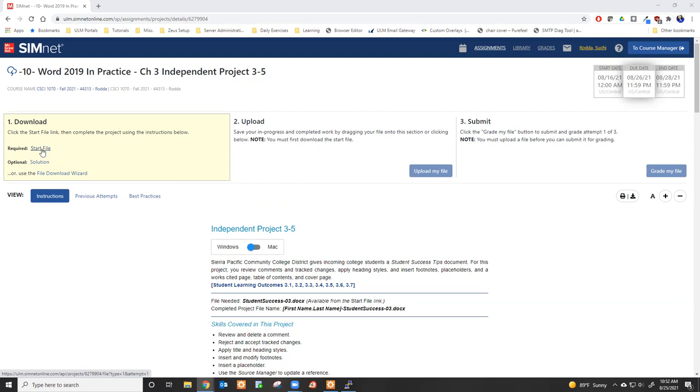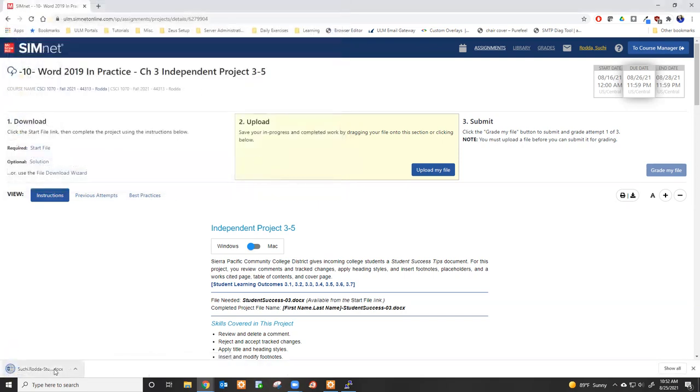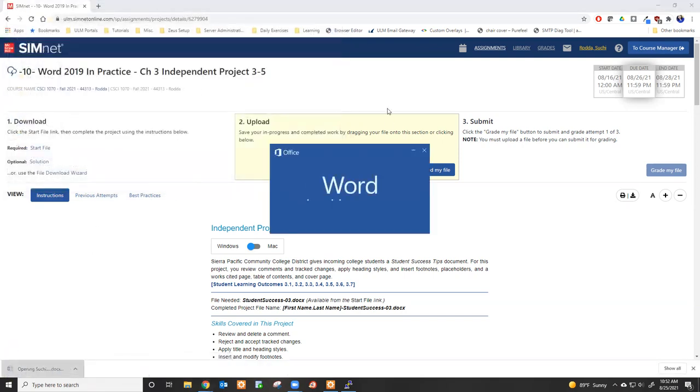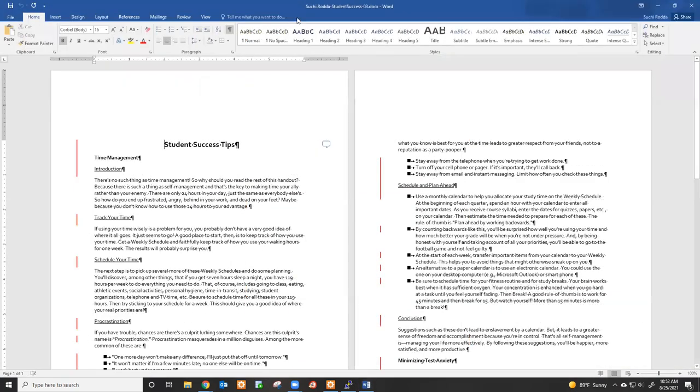I'm going to download the start file. It's on my desktop under 1070 projects. I'm not going to change the name. Save. All right. I'm going to go ahead and open that document. Start off with enable editing.